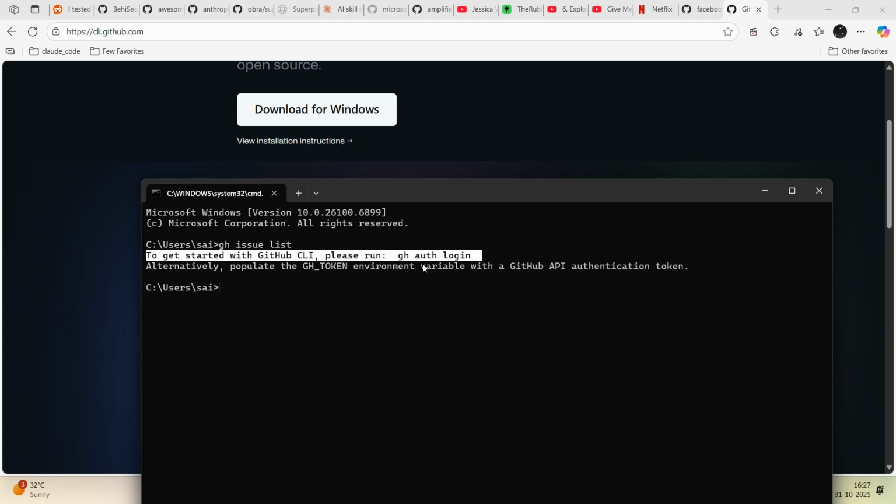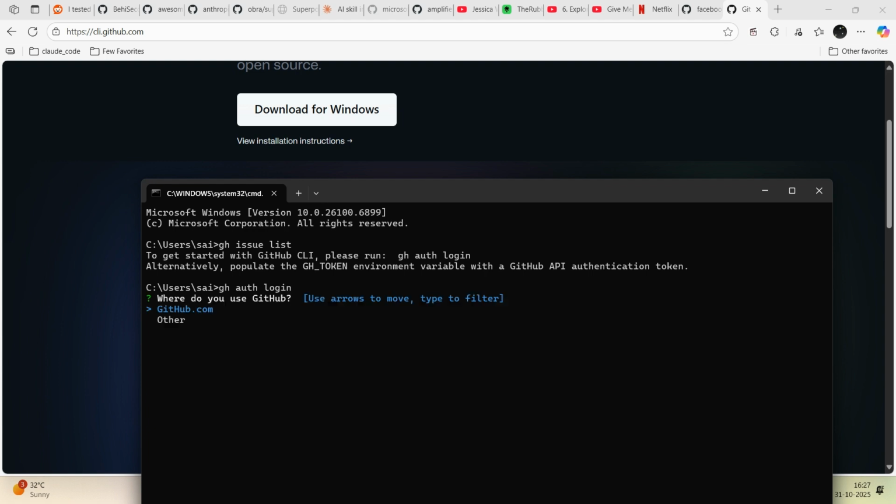run this command, gh auth login, right? Or you can populate the GH_TOKEN environment variable with a GitHub API authentication token. So what I'll do next is I will just choose gh auth login, and it's asking where to use GitHub. So it could be github.com, or okay, let me select github.com.